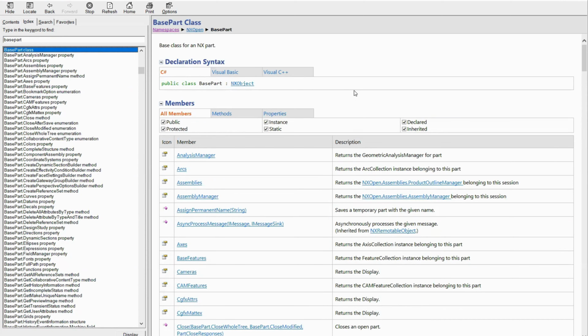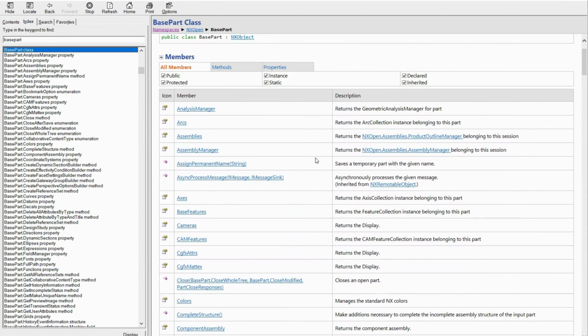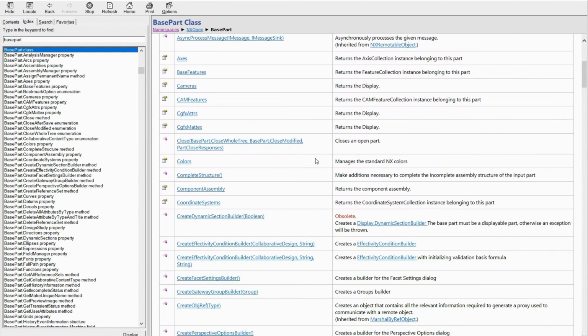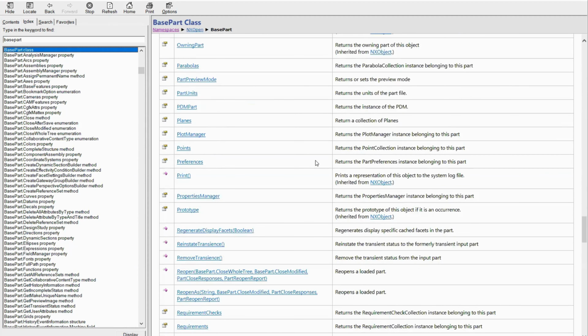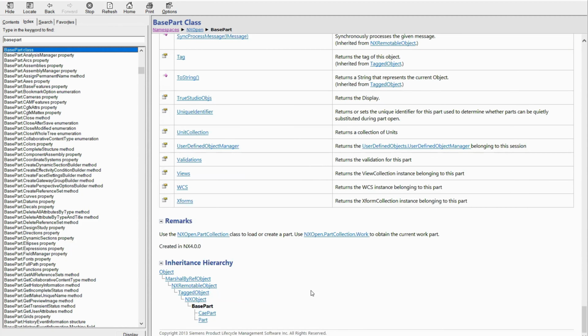Now I can simply go to this page by double clicking the result, and here what you can find is that it is under namespace NXOpen and then base part. As this is the base part class, we can see all the methods and properties related to base part on this page. This list contains all the properties and methods which are relevant to base part. I will scroll to the bottom of this page, and what you can see inside the inheritance hierarchy is that there are two objects.